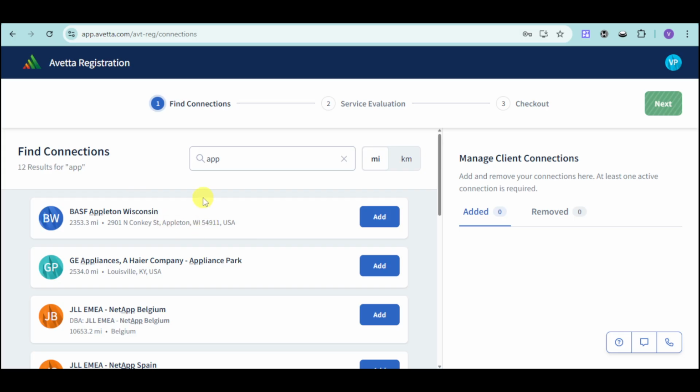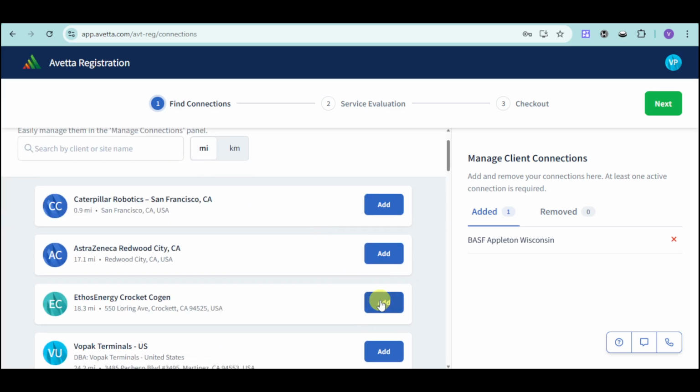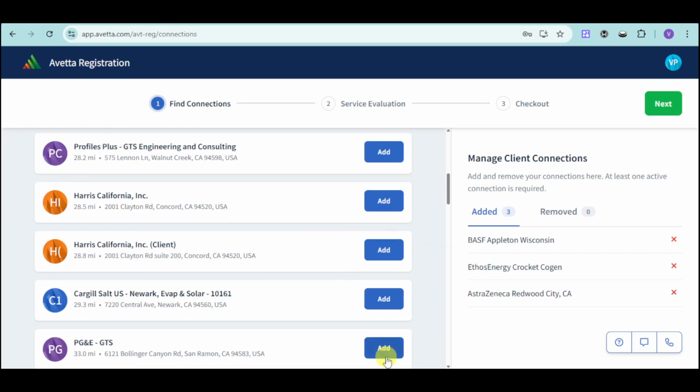Now you can see in here some options. So you have the option to actually add them. For example, let's click onto this add, and as you can see, they've been added. So let's head over and add some more. Let's add Ethos, as well as Astra, and also let's add PG&E. So for example, you already have in here all your clients.